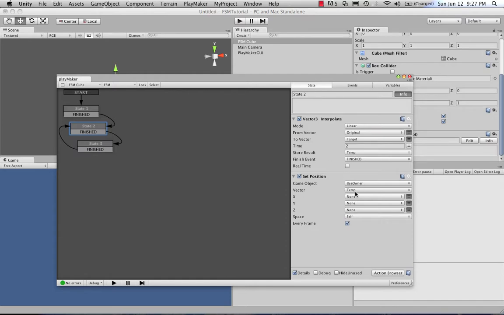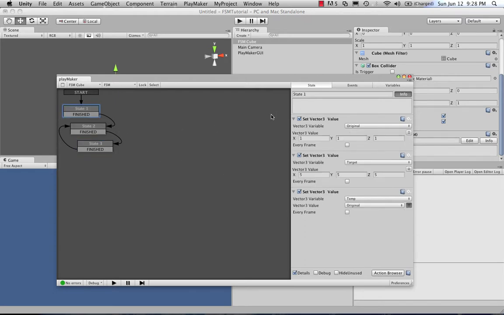Each frame it sets the position of the parent game object, which is just that cube. Then we transition to state 3, which does the opposite, transitions from the target to the original with an action over 3 seconds, setting the position each frame. Alright, so here's the good stuff. Let's start with setting up the initial state.